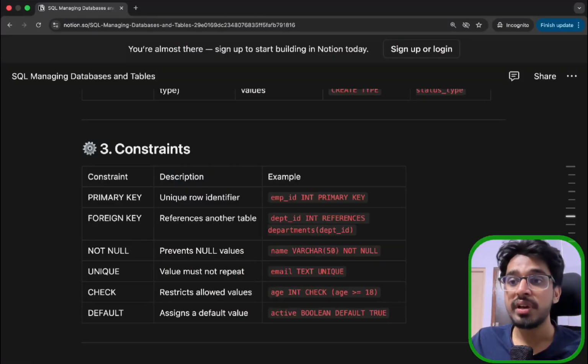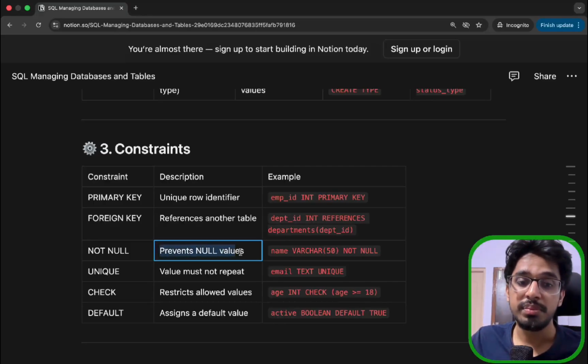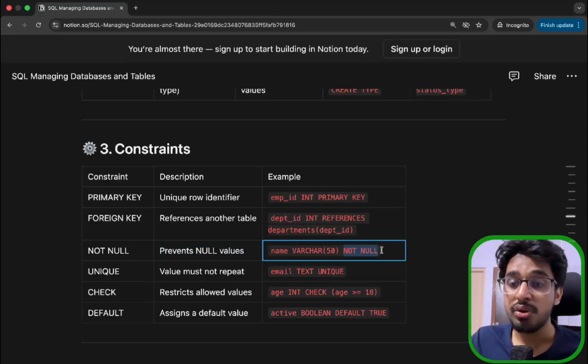The next constraint which we have is not null. In case we are inserting data that has null values, the insert must fail, which means that the constraint doesn't abide. Here it says prevent null values. For example, you can put a constraint on the name column, which has a data type of varchar 50, and if we say not null and the value isn't provided, the insert operation is going to fail.